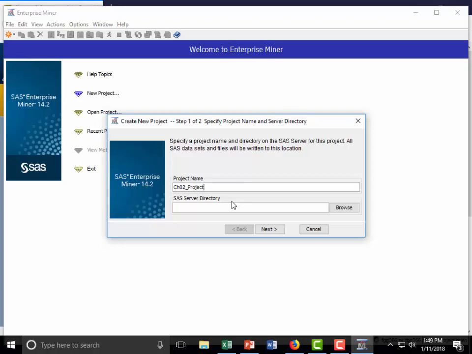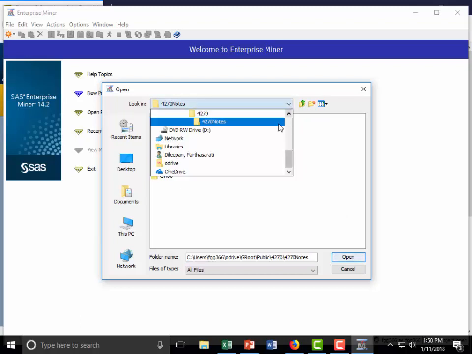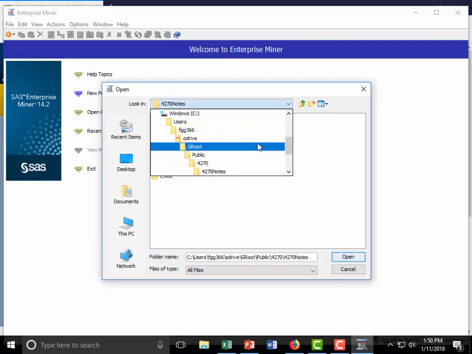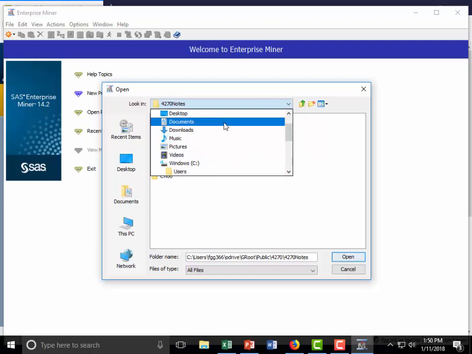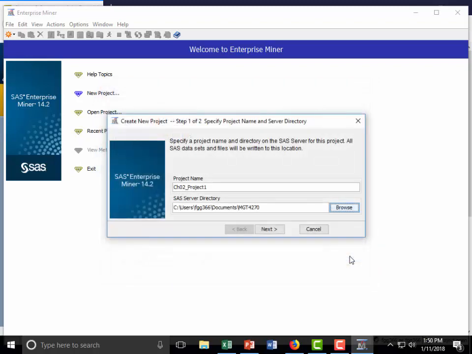Project 1 or something, I don't know. Project 1. Okay. And then you have to specify where that project has to be saved. So that's this. Browse. Okay. Now browse to the folder that I asked you to create, which is in Documents, MGT 4270.